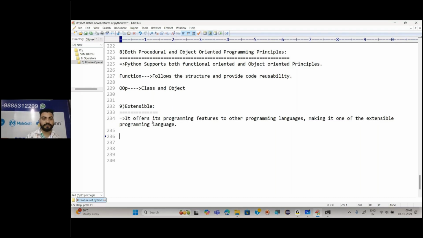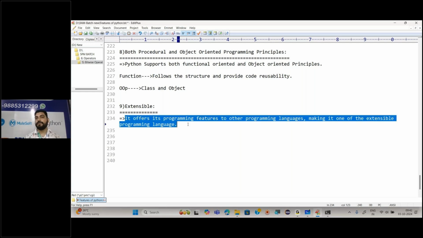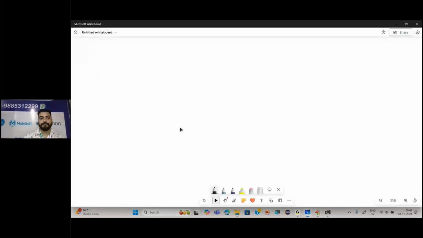Now let me give you a scenario for this. First you read it properly. It offers its programming features. Who? Python. It offers its programming features to other programming languages, making it one of the extensible programming languages. See, everyone knows YouTube. Obviously we use it daily, sir. Their Shorts are there, so daily we watch Shorts, right? So everyone knows YouTube.